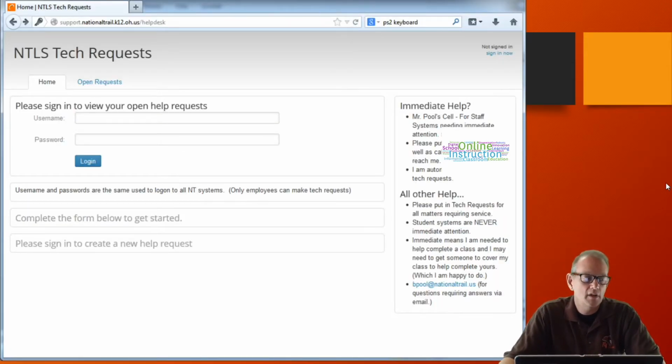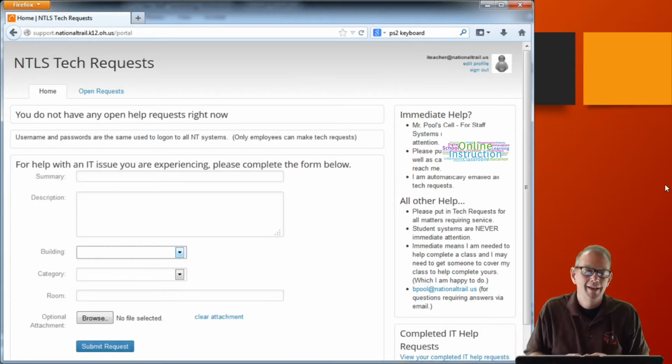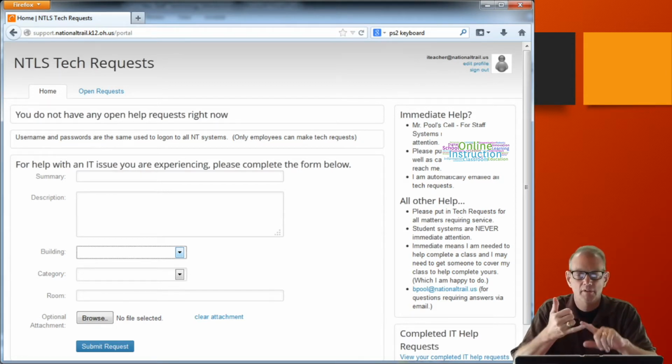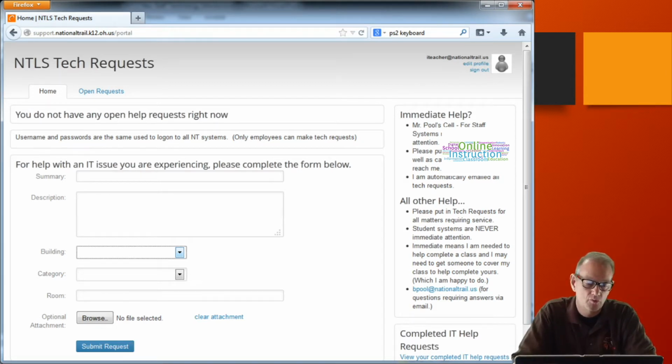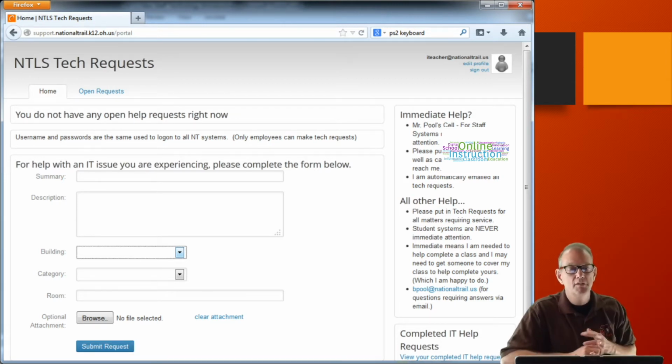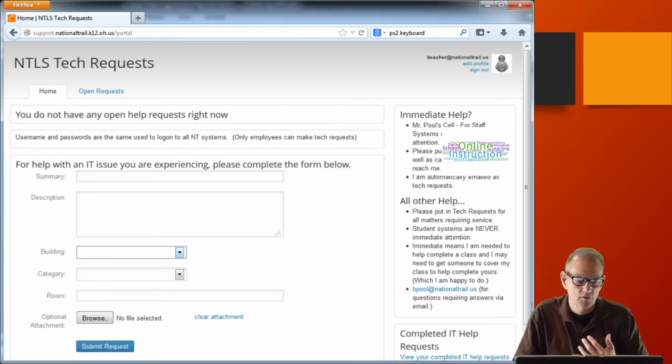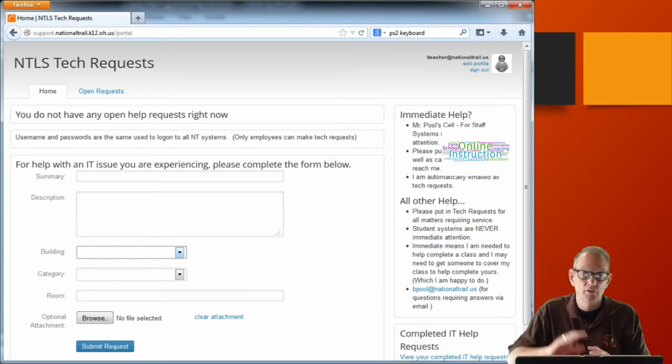This is what the actual support.nationaltrail.us site looks like. You put in your trail username and your password to log in, and then it has summary, what's wrong, description, give me as much information as you can, and then there's a drop down for high school, middle school, elementary school. Category is staff or student support, and please put in the room number because my tech students have access to this as well, and I can say, hey, my interns, go work on this, and they need to know where they're going.